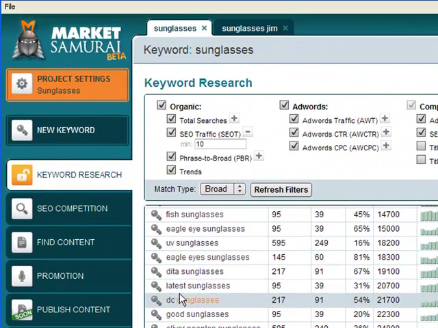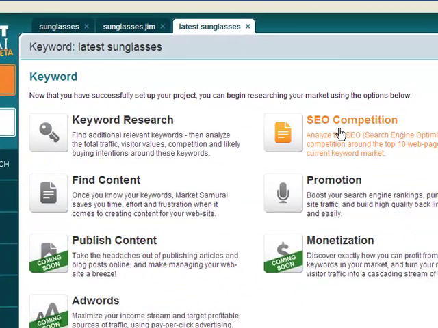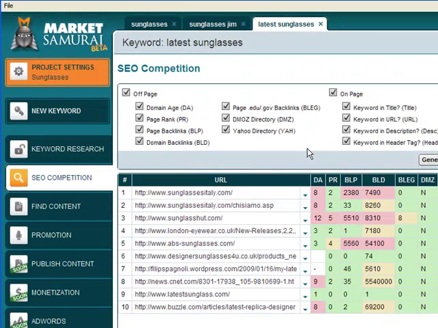Okay, so here is a term, latest sunglasses. That gets about 39 clicks a day on the #1 ranked site, and that has 20,700 competing web pages. If it's less than 25,000, I can probably rank if I register these words in the domain. So I'm going to have a look at the competition for latest sunglasses. Great keywords.